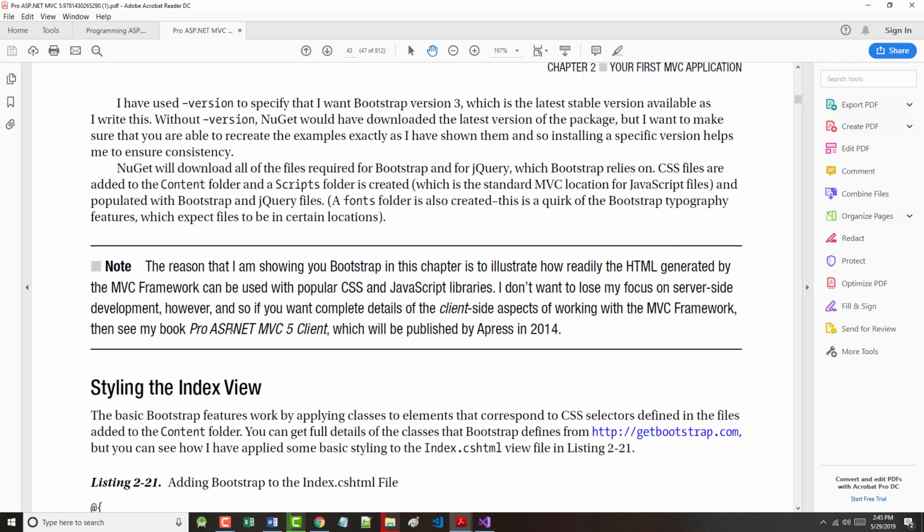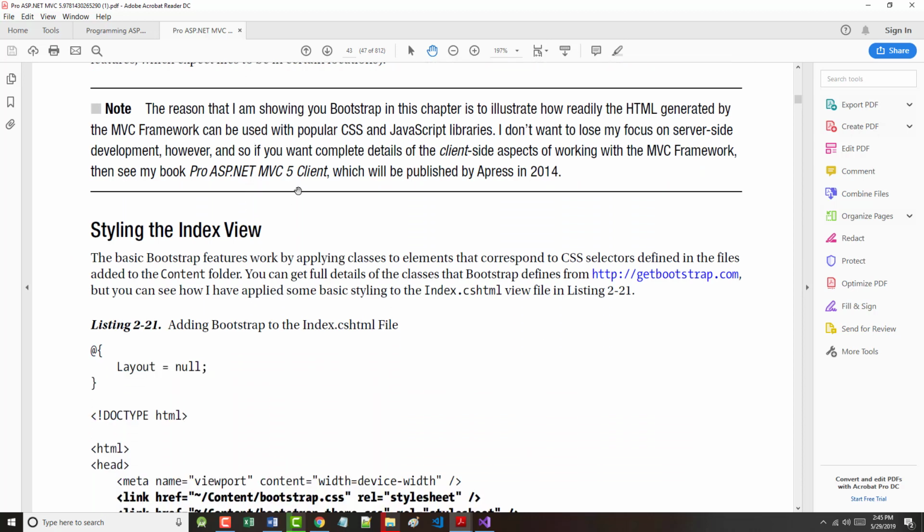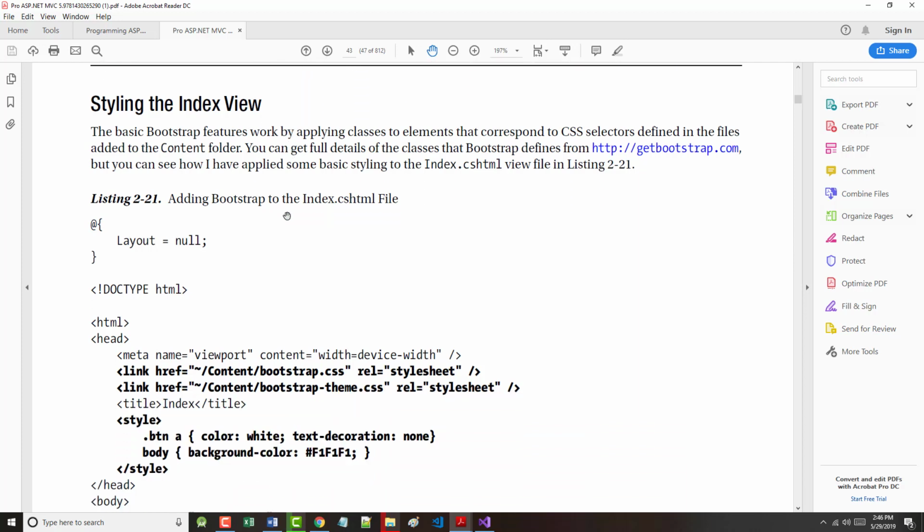So we've done that. The reason the author is showing you Bootstrap in this chapter is to illustrate how readily the HTML generated by the MVC framework can be used with CSS and JavaScript libraries, which is basically what Bootstrap is. The basic Bootstrap features work by applying classes to elements. You can go to getbootstrap.com. We know all this stuff already.